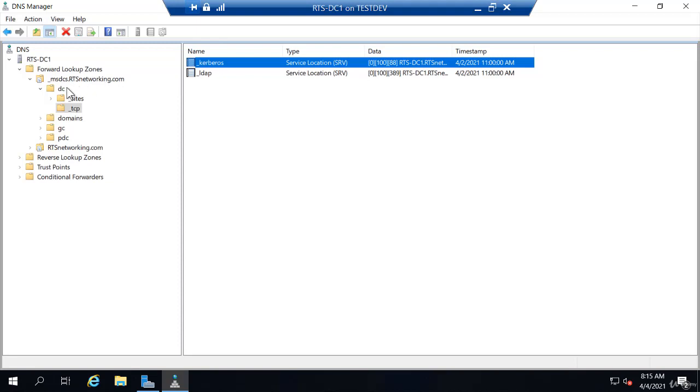this _msdcs.yourdomainname zone shows up. And I always click through just to make sure that you see it populated with those records. But that is completely managed by Microsoft, but should always be present.